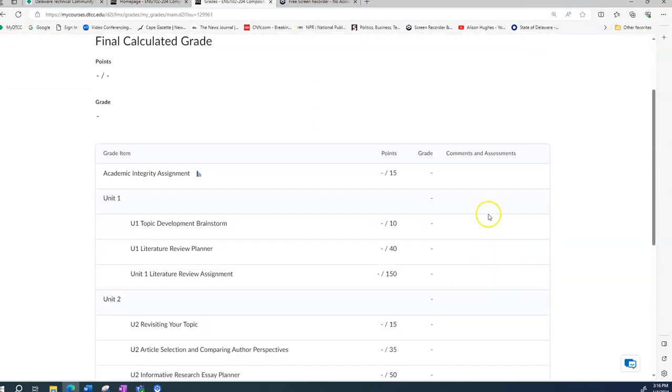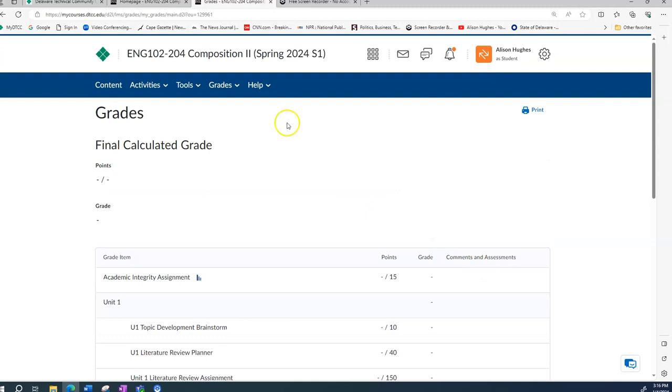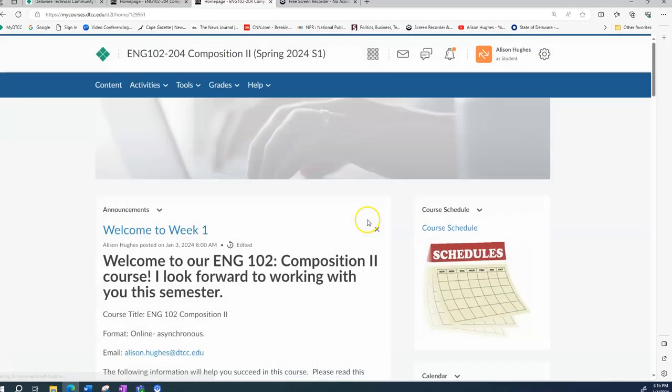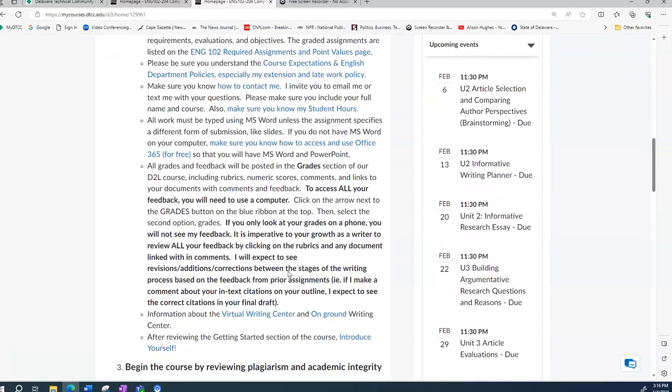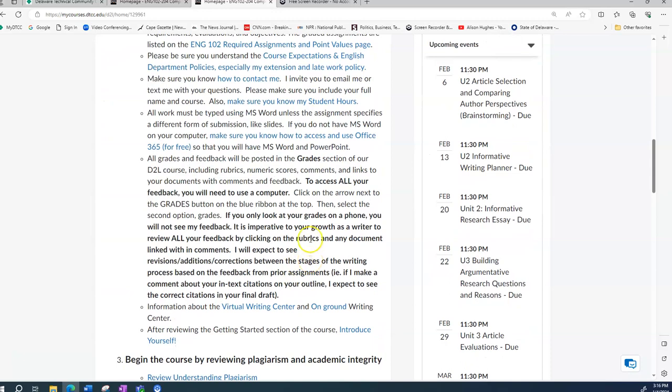In order to access all of those comments, you're going to need to make sure that you are looking at anything linked with your grade. And please be aware, you cannot see this on a cell phone. So if you are working from a cell phone, you will be missing out on a lot of information that I am providing to you in the form of my feedback.